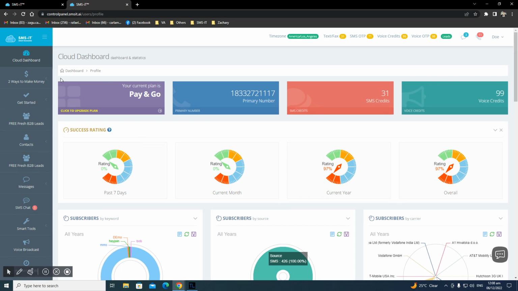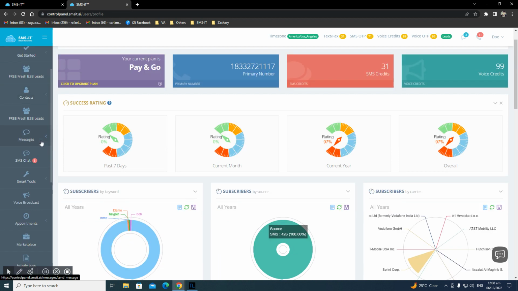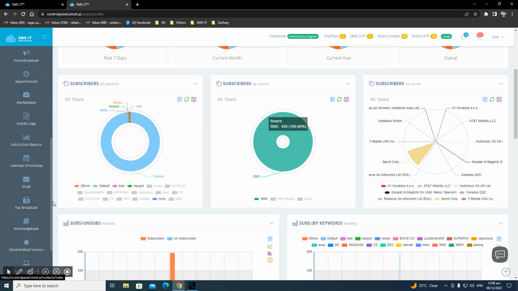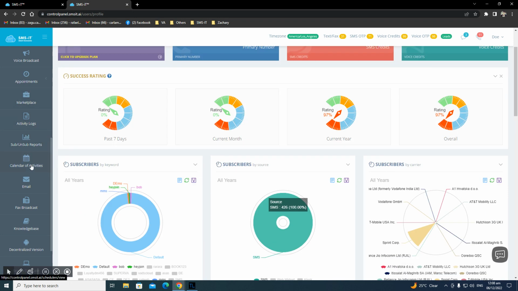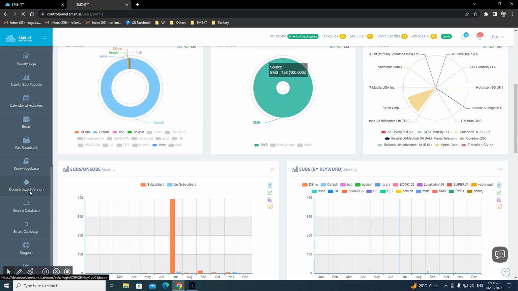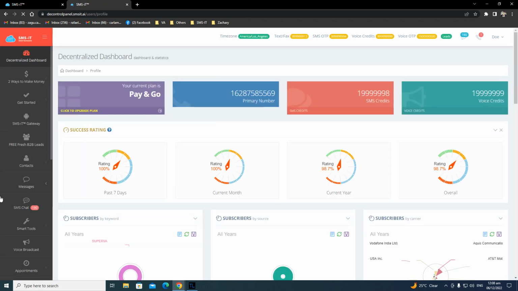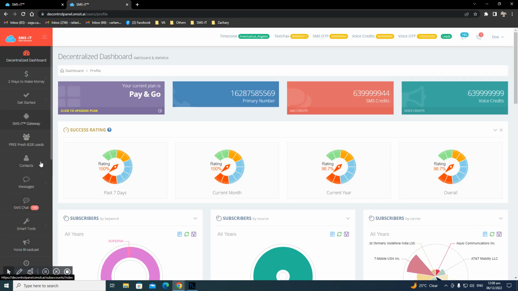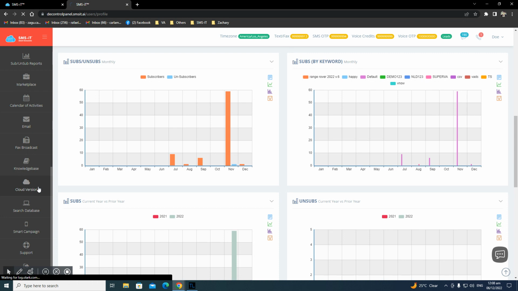If you're looking at your account right now, this is the cloud dashboard. You can see it's cloud and it's colored blue. But you can always switch over to the centralized version by going to the left panel here and just clicking the centralized version. Now, what's the difference between them? I would like to start with the cloud version first.